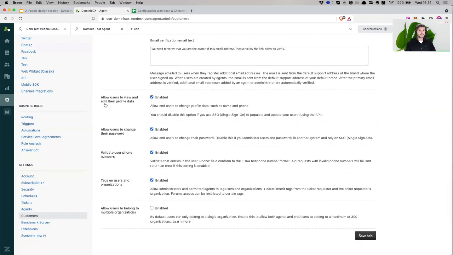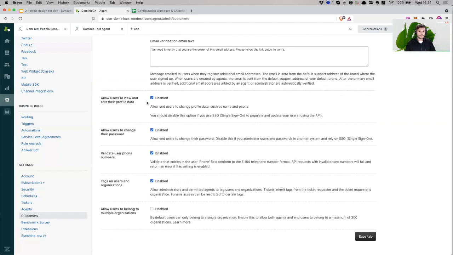And then allow users to view and edit their profile data. This is when users sign in, for example, into the guide and go to their profile to be able to maybe modify some ticket properties. Sorry, I'm starting to get a little bit tired. They are able to change their name and their phone number. And this is recommended if you want to have this type of dynamic approach to your community.